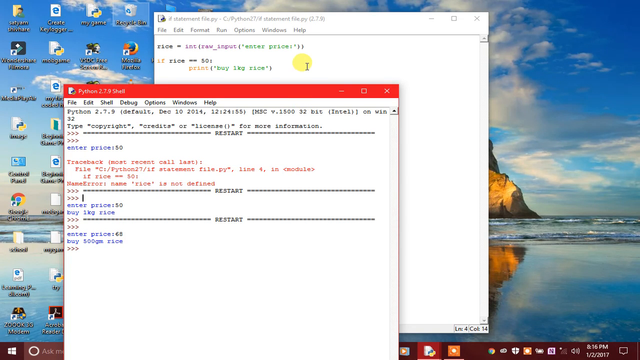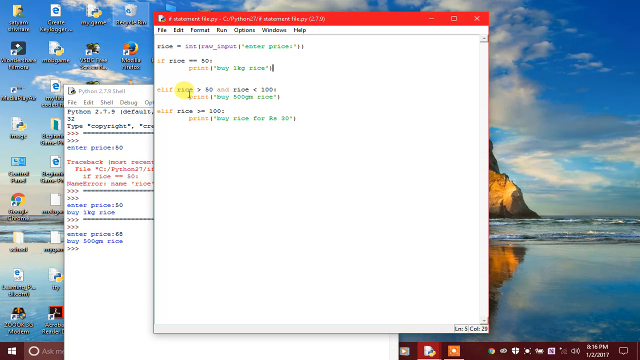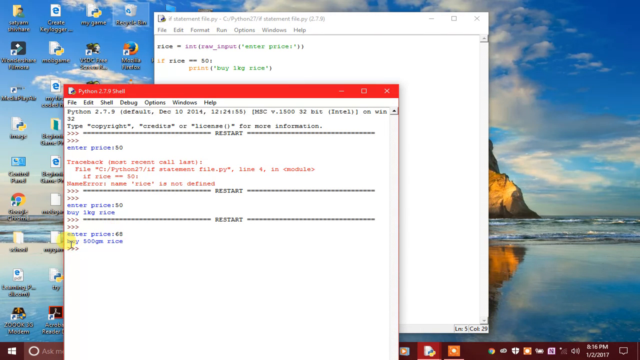And the next time, I told that if the rice is greater than 50 and the rice is less than 100, print buy 500 gram rice, and it printed that, buy 500 gram rice.